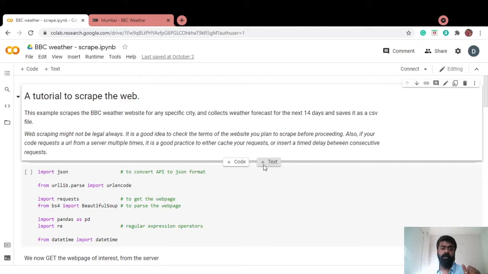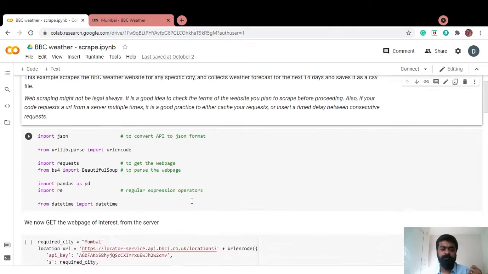So before I begin, let me put this caveat here that web scraping might not always be legal. So it is a good idea to go through the terms and conditions of the website you're planning to scrape before you actually go and scrape, to see if it's legal, right? So let's look at the libraries that we are importing for this exercise.